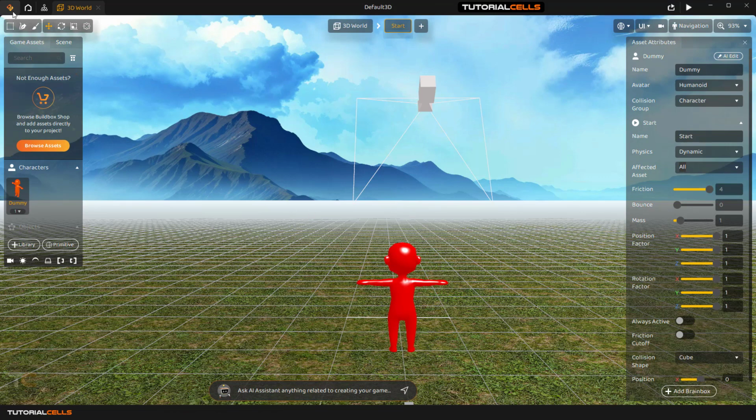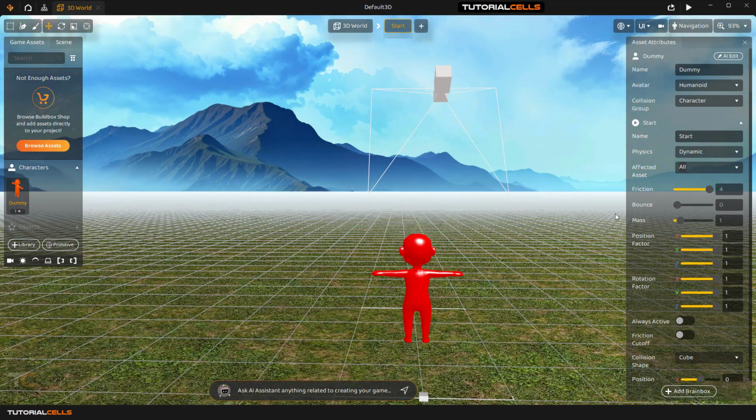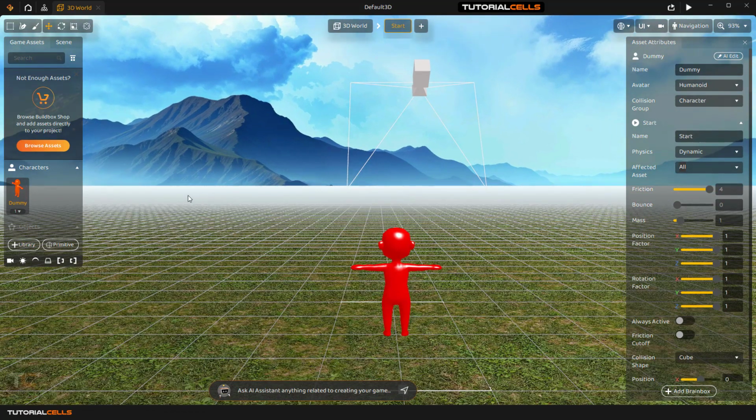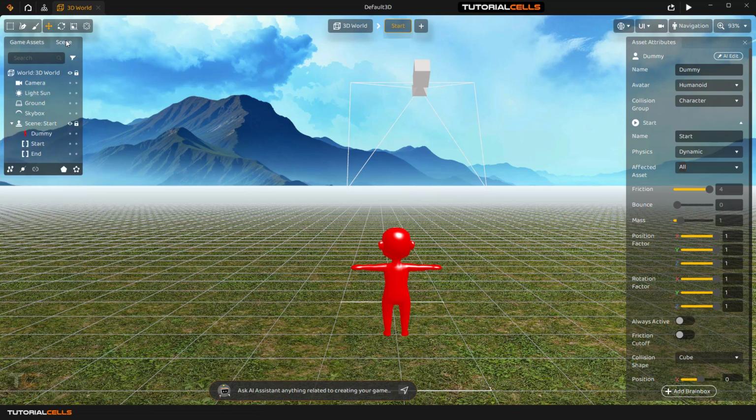From here, first you can see lots of changes. We have a transparency menu so that you can see the game below it. And here is the new selection tool and other transform tools. We have the game asset tab and the scene tab.